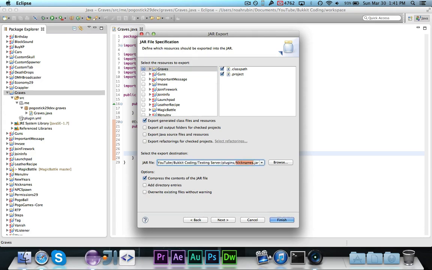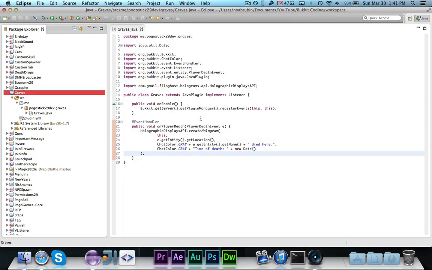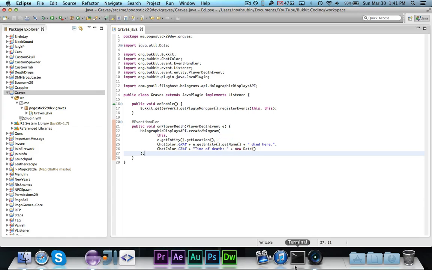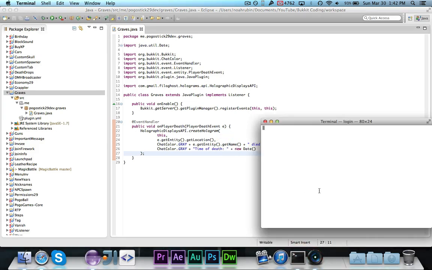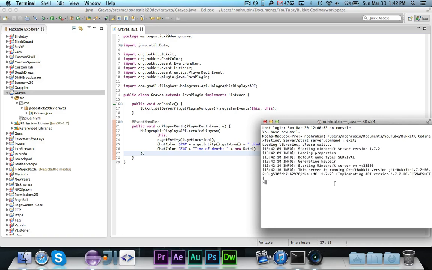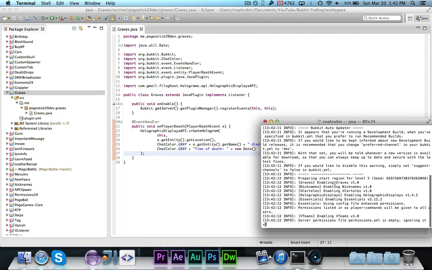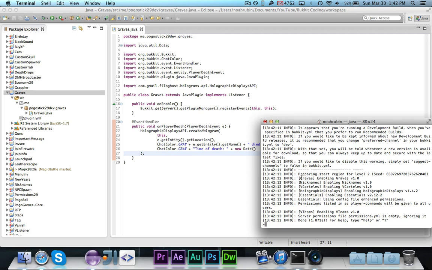Don't forget that I do have the Holographic Displays library plugin installed in the plugins folder, which is necessary or else this won't start up. And let's just make sure that it's going to start up correctly. Alright, so as you can see, that does work. We have Holographic Displays, which works, and Graves, which also works.